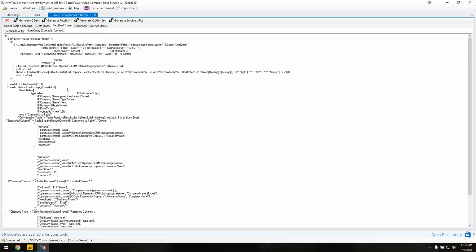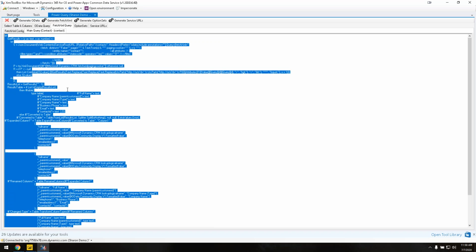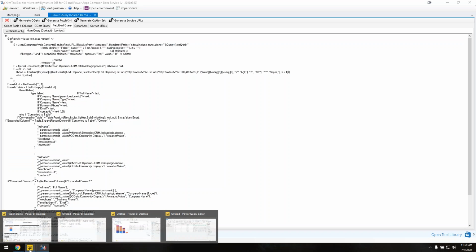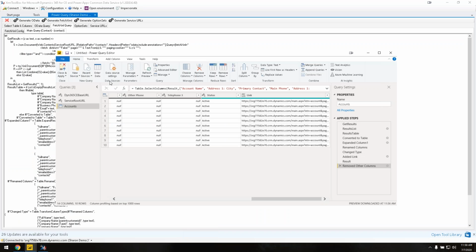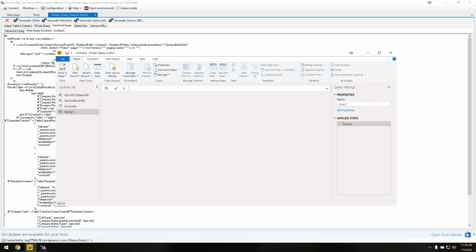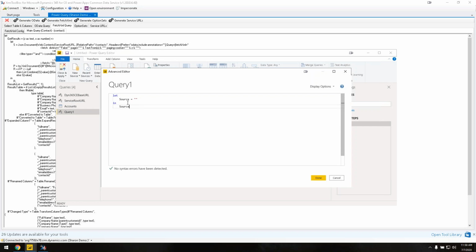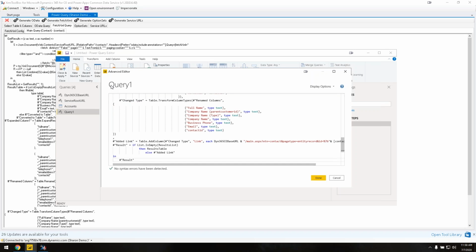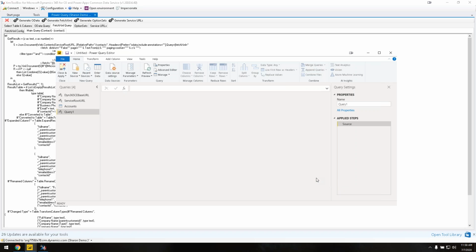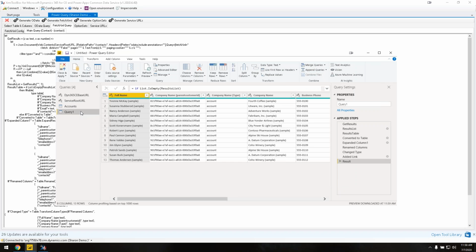I'm going to click in here and do copy all and copy. And then I'm going to come back over to Power BI and create a new blank query. I'm going to open the advanced editor and paste that in. So now I have contacts. I'll even rename it.